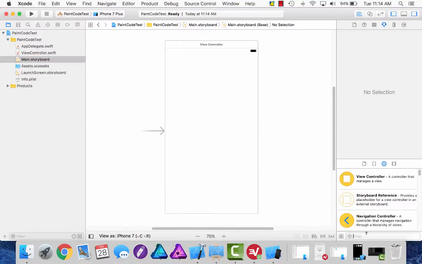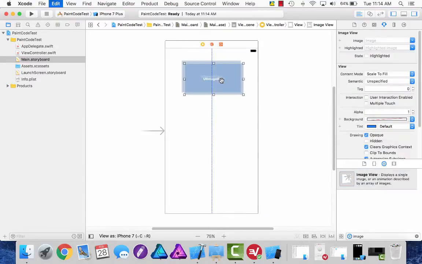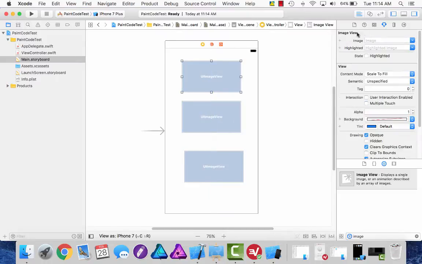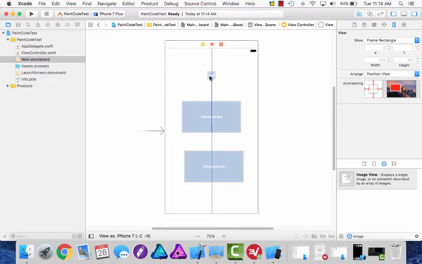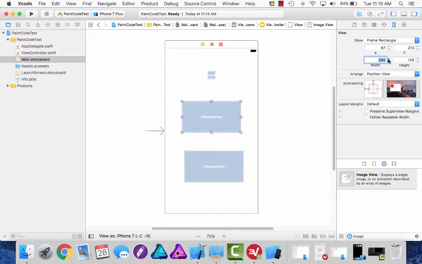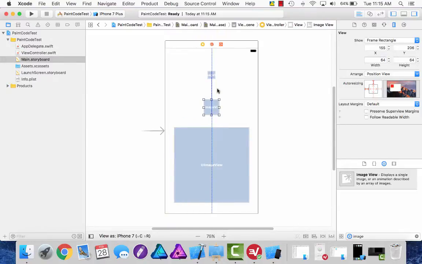From here I'm going to add in 3 image views, open Command D to duplicate, and start assigning their height. The first one I'm going to have as 32 by 32, 64 by 64 for the second, and finally an unconventional size of 305 by 305, and then drag it roughly to the center.